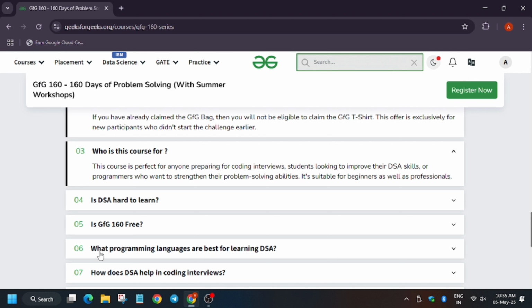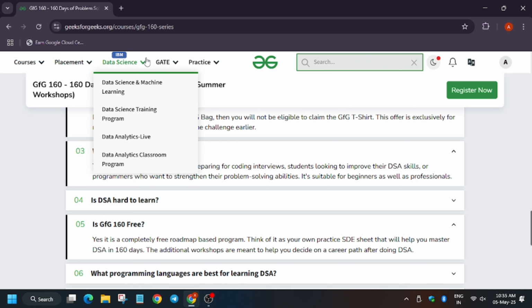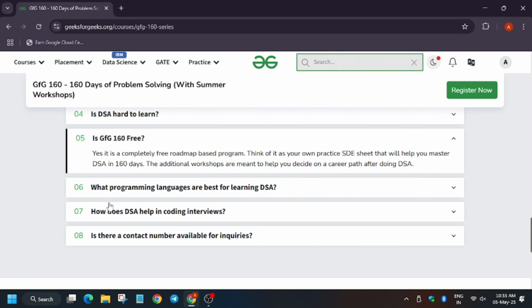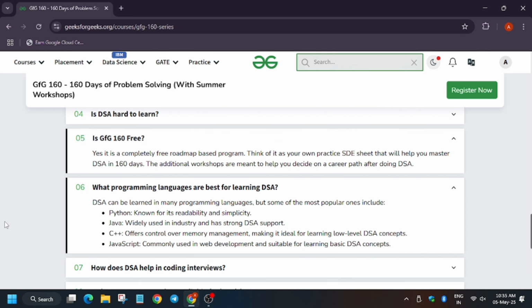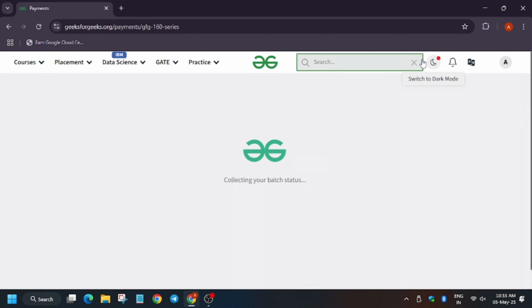This course is for everyone, as you can see, including students who are looking for coding interviews and want to sharpen their DSA skills. So do check it out. DSA is completely free, and an additional workshop will be there too, guiding you on how you will excel in your career. And here DSA will be taught in multiple languages.